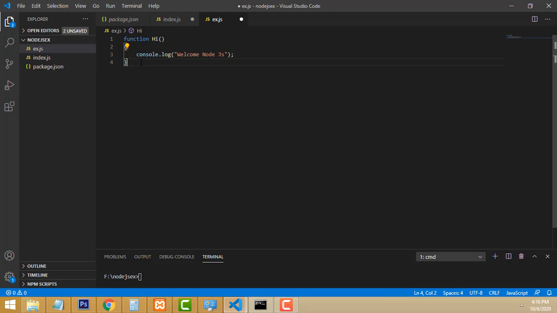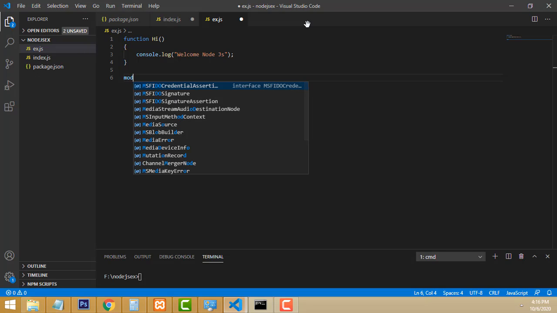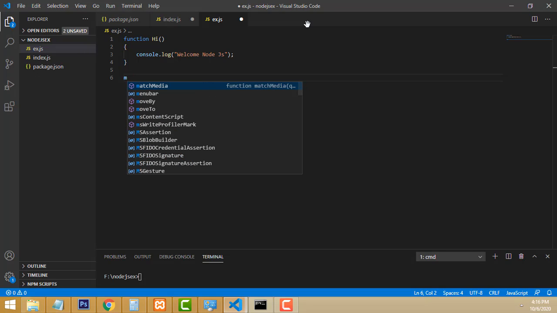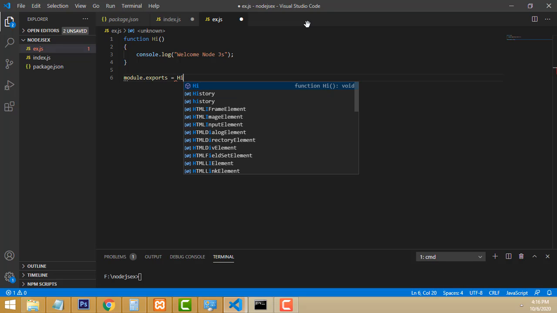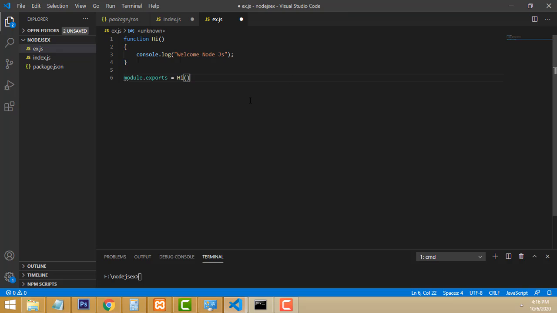So how to import in Node.js? You write module.exports equal to the function name, which is hi. You have to write the function name like this. This is how you have to export the stuff, right?